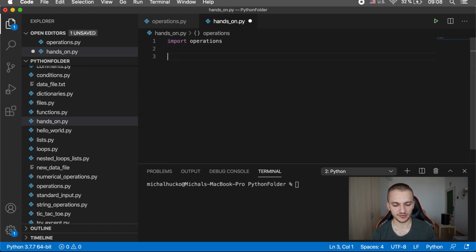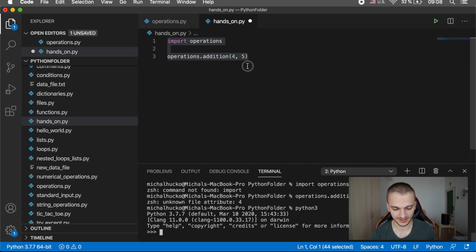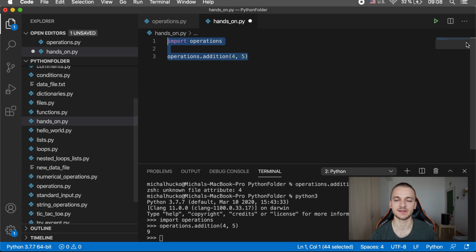And now after importing the operations, you can use the addition function as simply as operations.addition. And you can put there the two parameters as it was in the definition, so for example, 4 and 5. And by running this whole file with the Python interpreter, you will see that we get 9 as an output, as the addition of 4 and 5.